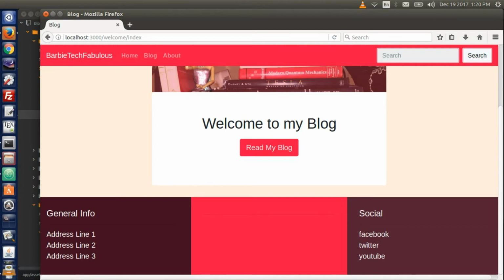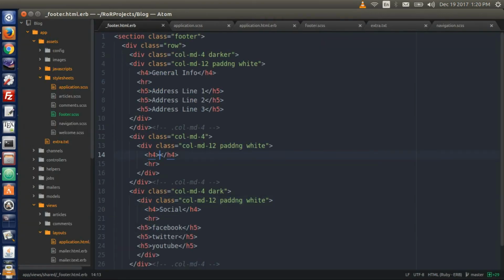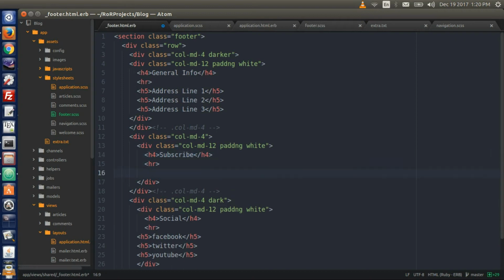Let's add a subscription form in the middle column. Alright? Okay, so go back to the text editor, and for the header title, type subscribe. And now go and open the navigation partial.